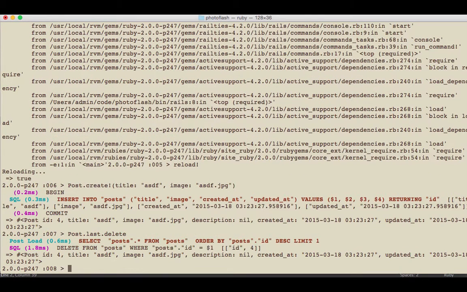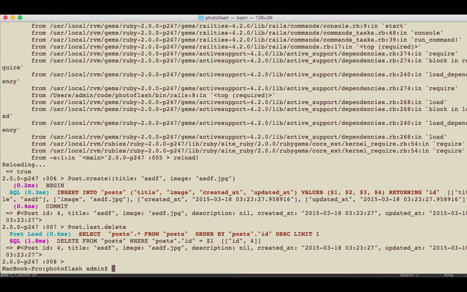I'm going to delete that item, and we're back to where we started, except now we have our good validations in place. So good job, and now we can get on and start actually building out our ability to upload some photos.